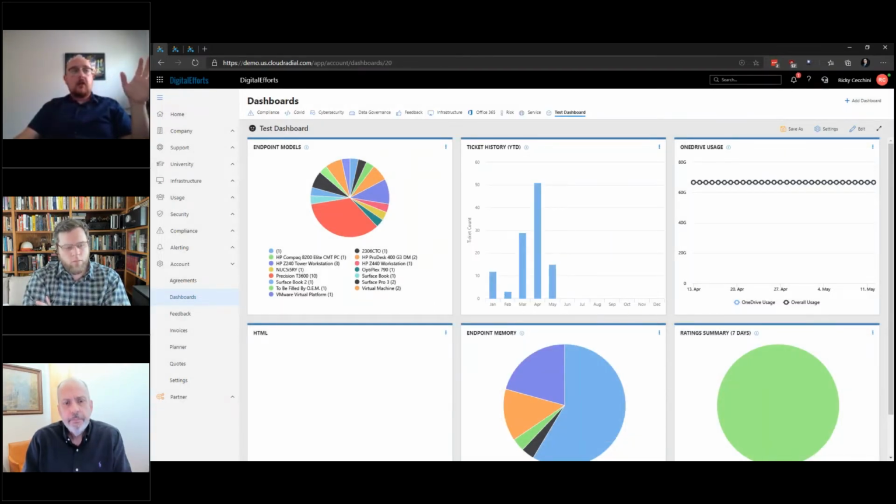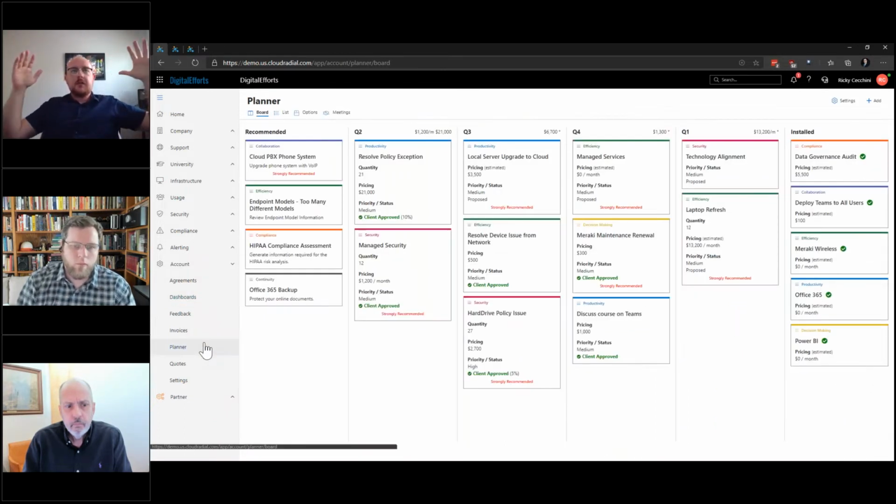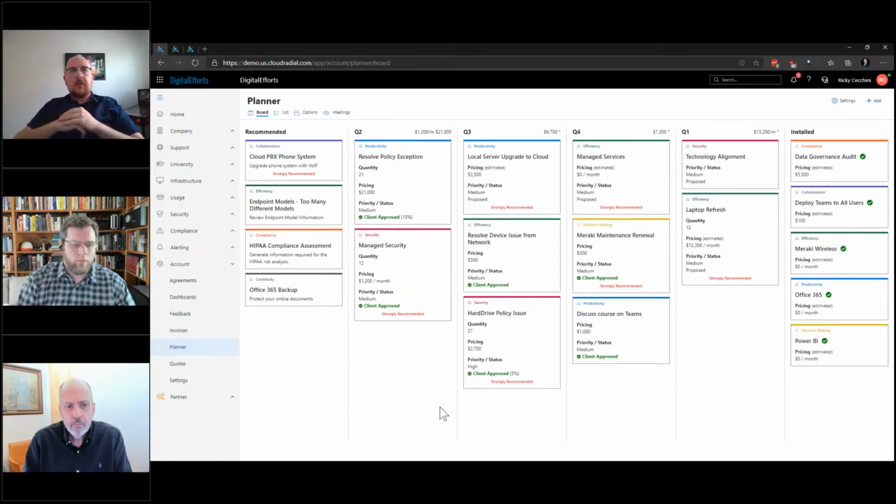So as we go through CloudRadial, in the same account dropdown that we just did dashboards from, you'll see the planner option. When we hit that, you're going to see the planner board here. And I know it's like, oh, colors, numbers. It's a drag and drop board with a lot of these different cards. Ultimately, when you look at it, it's really easy to understand, right? We've got the recommended column, we've got some quarters. That card we just added is going to end up under the recommended area. So everything you add from around CloudRadial goes in here.